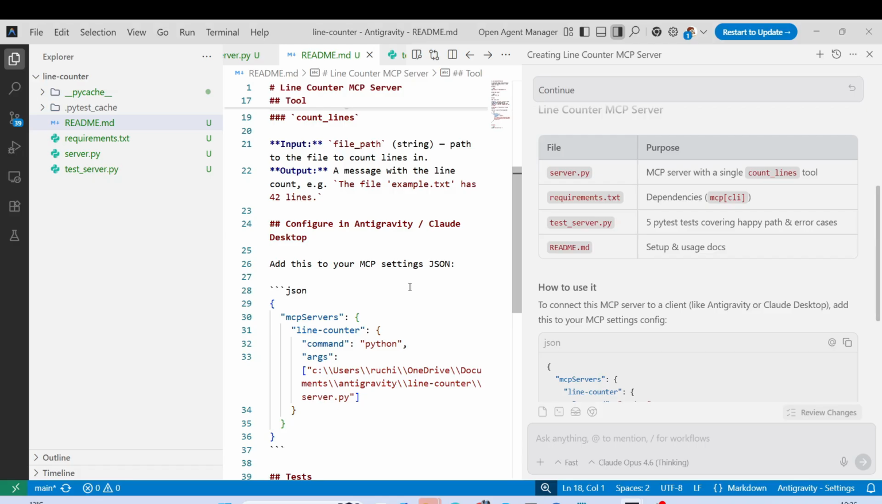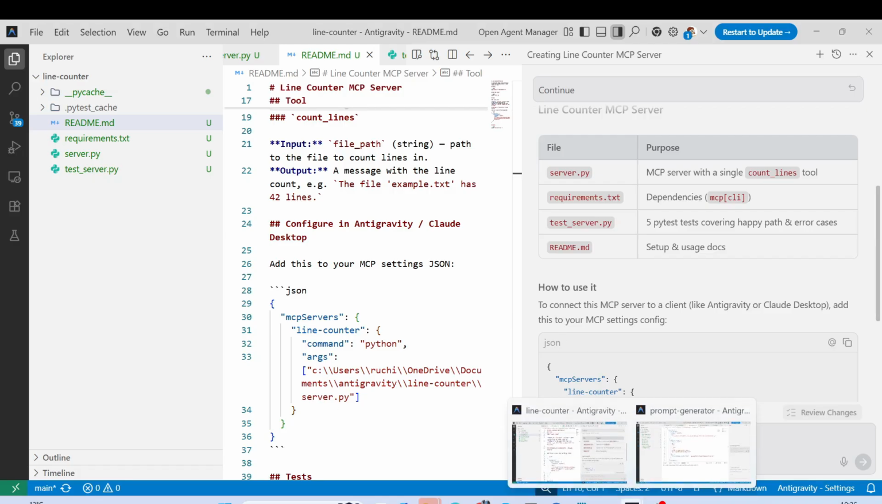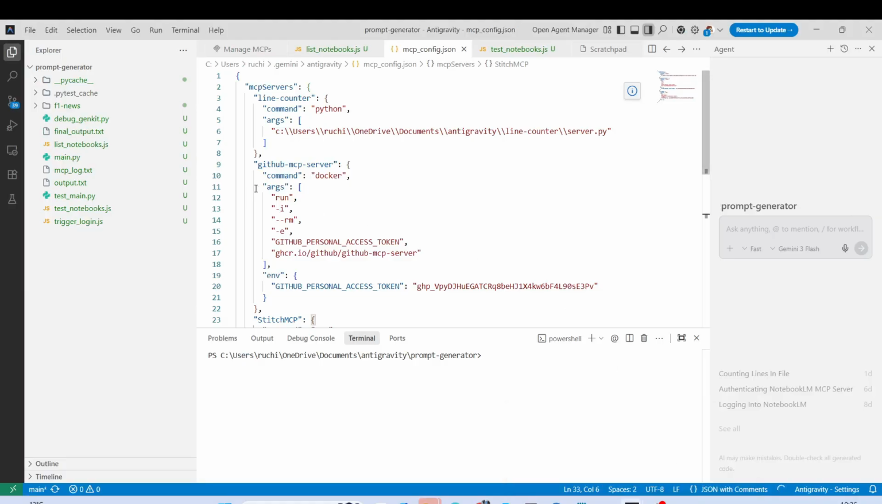Now that we have looked into it, let's get started and let's include this MCP server into my other project. Okay. So here you go guys, you can see that this is my other MCP server project, and this is the same project which I used in my previous video to create a website for Formula 1 news with the help of Notebook LM. If you have not checked out that video guys, please do check that out.